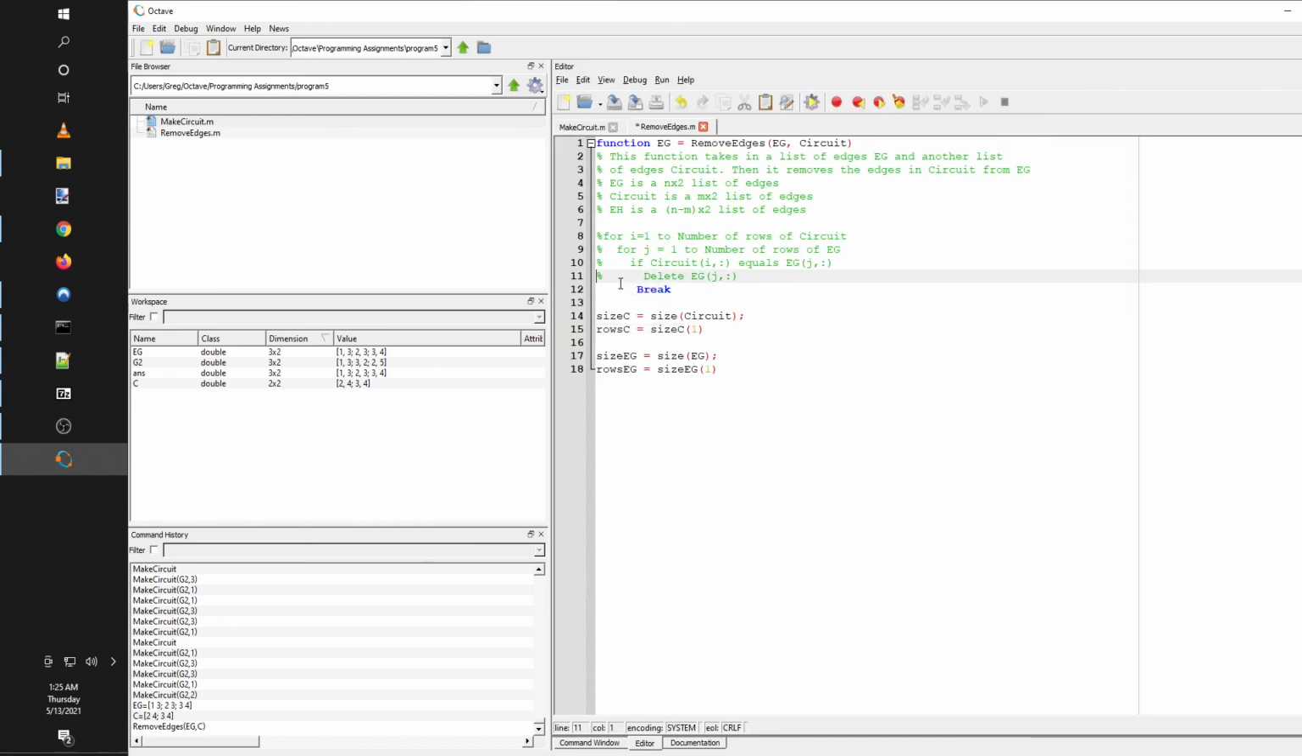Okay, now let's actually copy this. This is really straightforward. We just need to write it like this, but in real MATLAB code, because this is not real MATLAB code. So the first line says for i equals 1 to the number of rows of circuit, that's what we're calling rowC. For j equals 1 to the number of rows of EG.